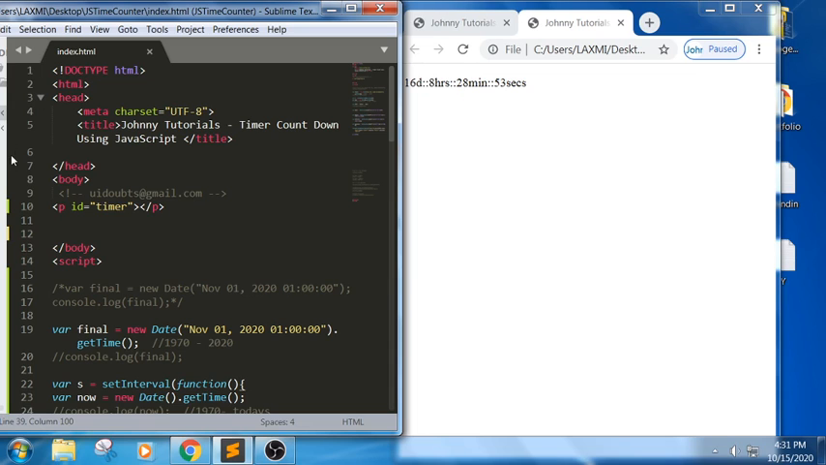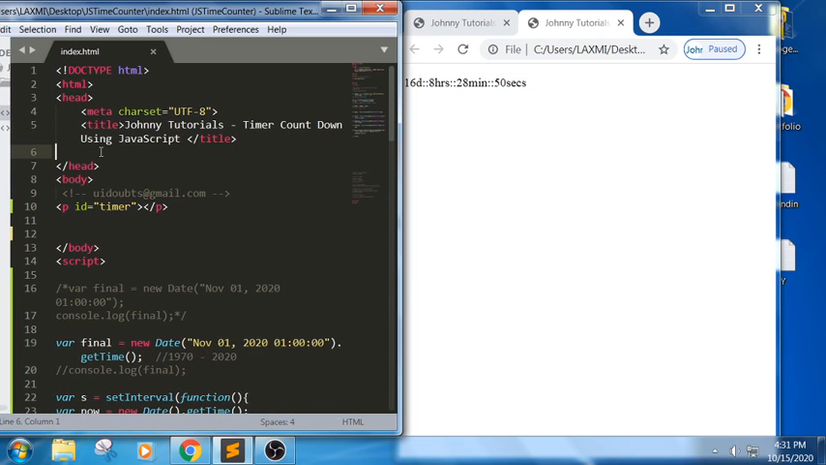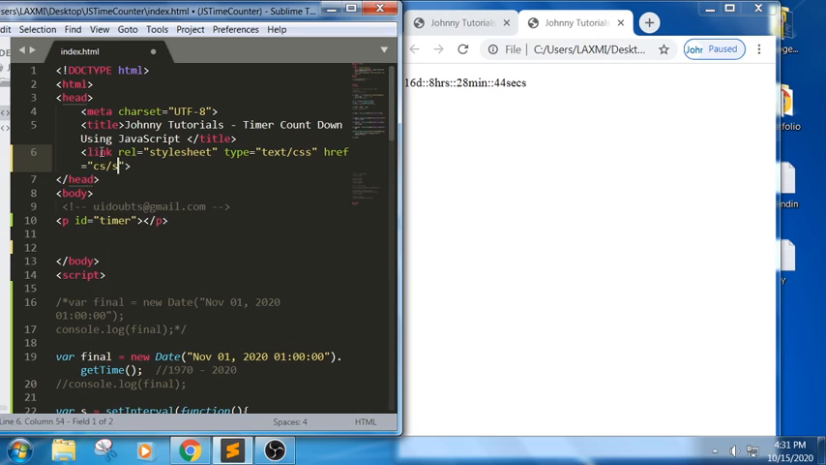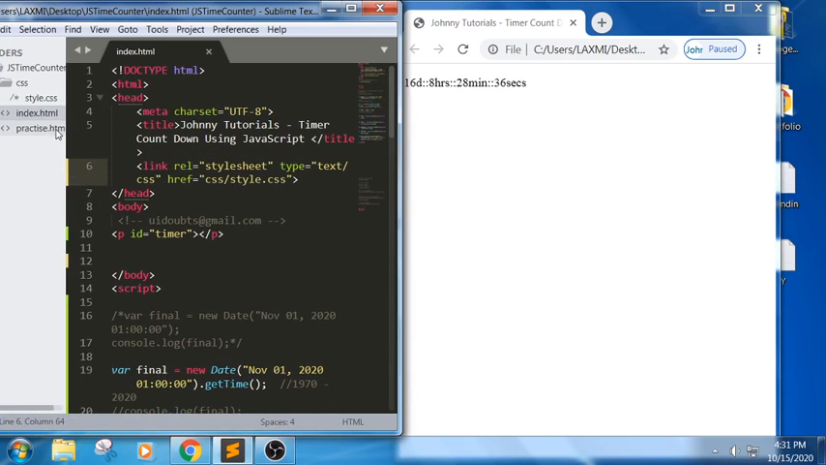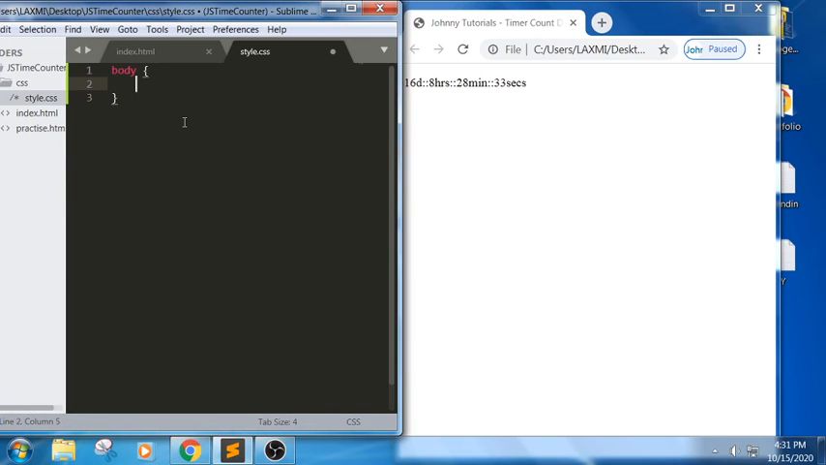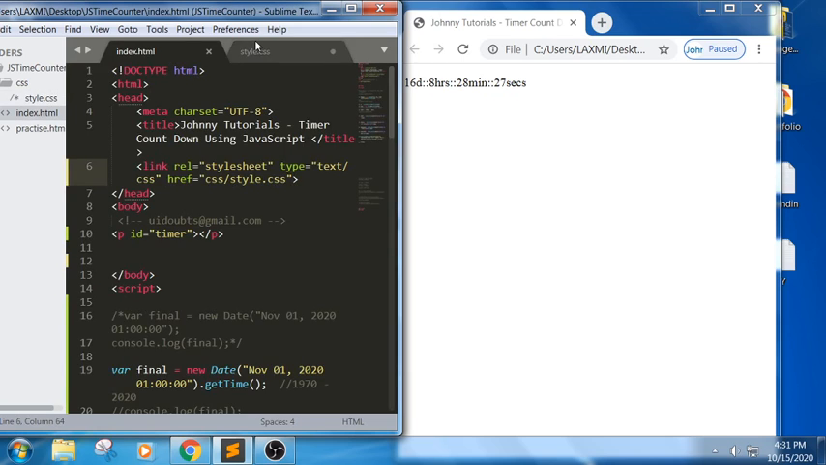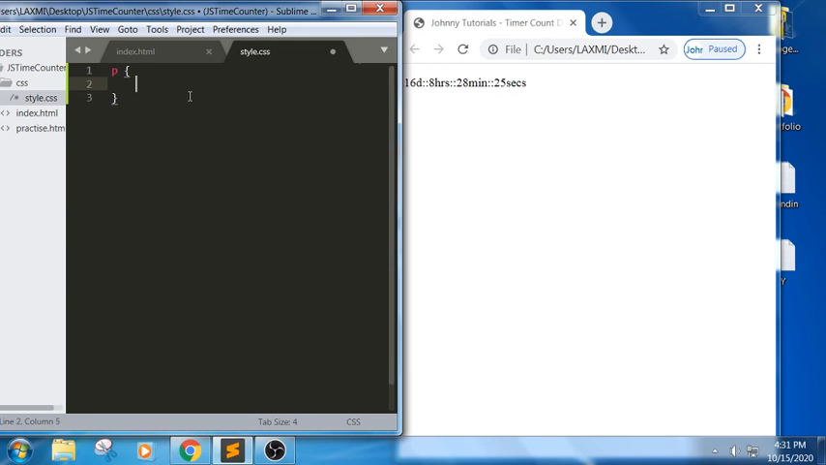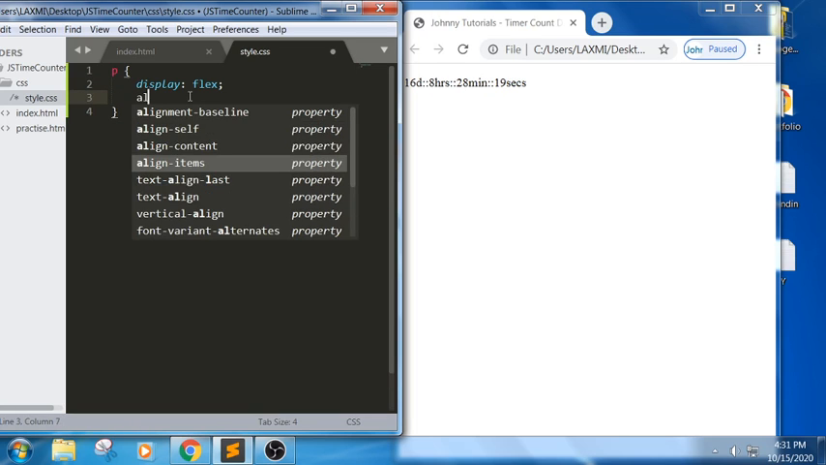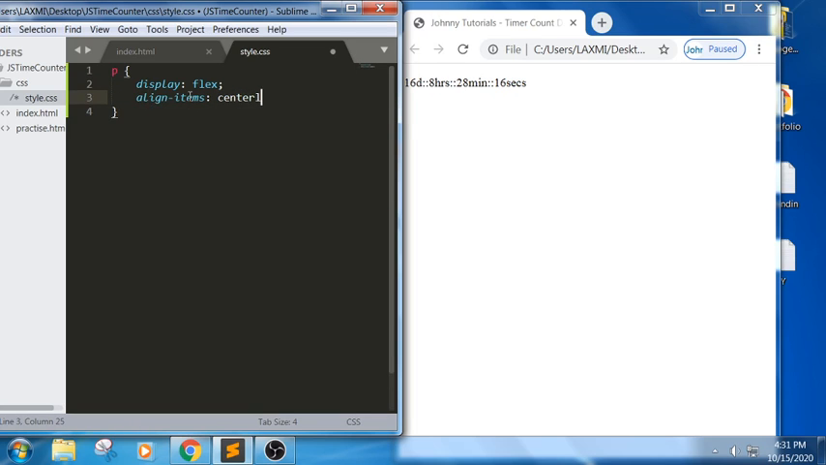So for this, let me put some CSS so that it looks good. In order to use this, I am trying to use external CSS, styles.css. For this, let me write first the paragraph element, not body. For this paragraph, display flex, align-items center, justify-content center.